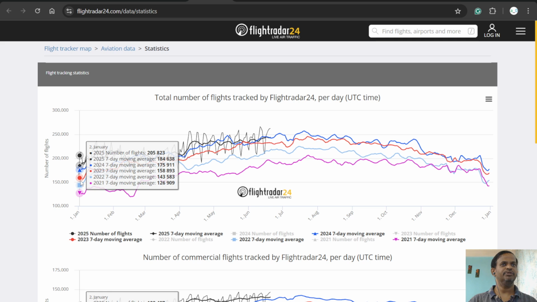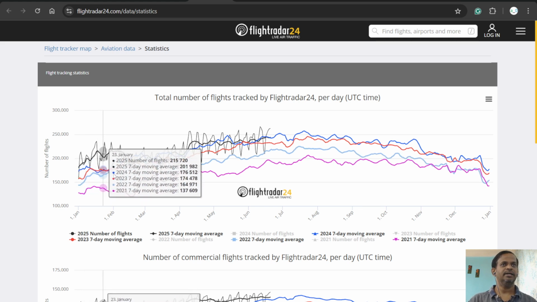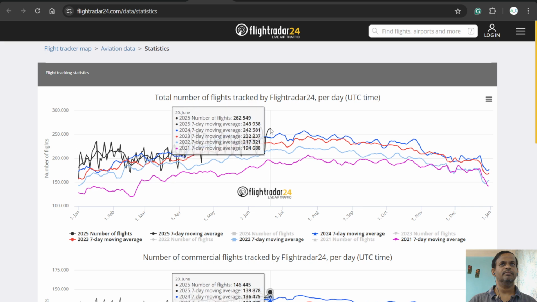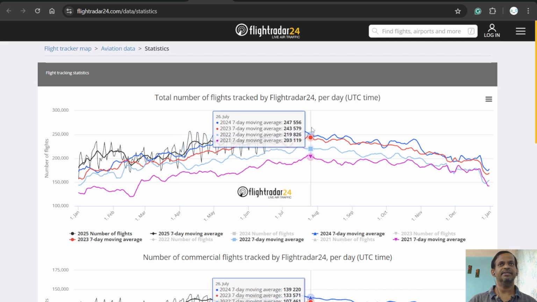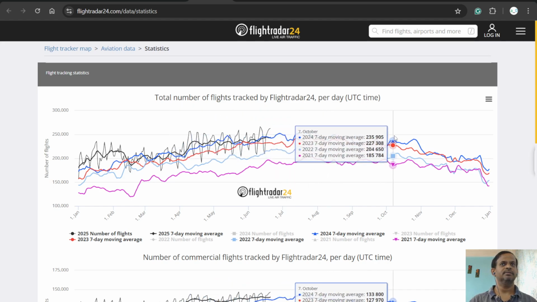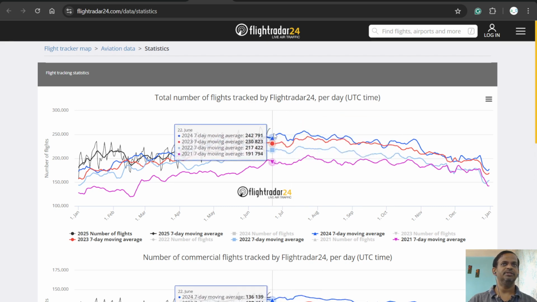We can see that for 2021 there are around 126,999 flights, 7-day moving average. But in 2025 the 7-day moving average is 184,638, so we can see a drastic increase. Also the 2025 number of flights is now 205, for January. And we can see that 2025 has just reached 20th June. They will keep tracking the number of flights for 2025 as well.